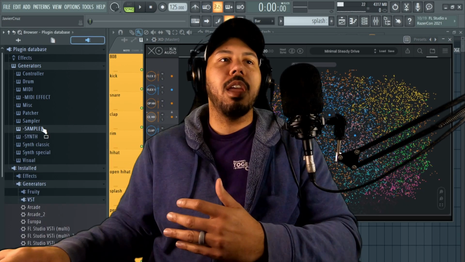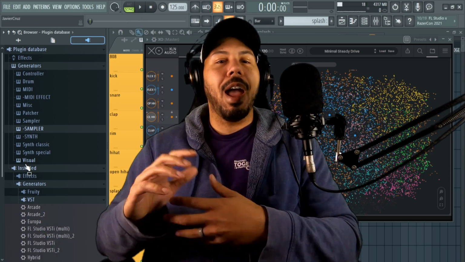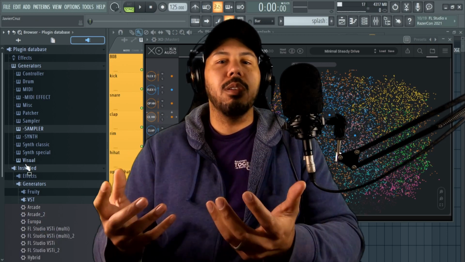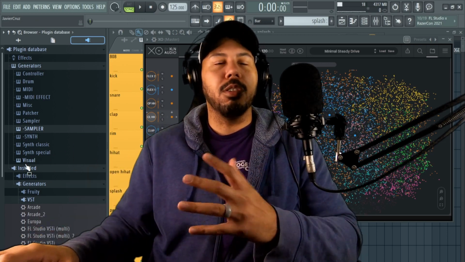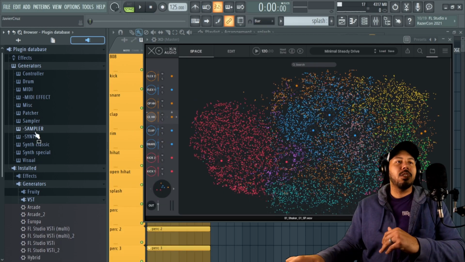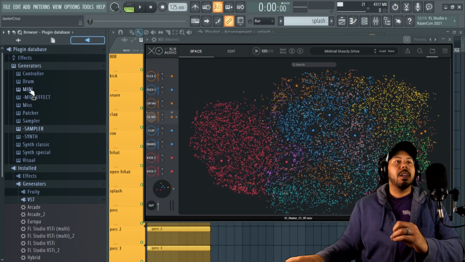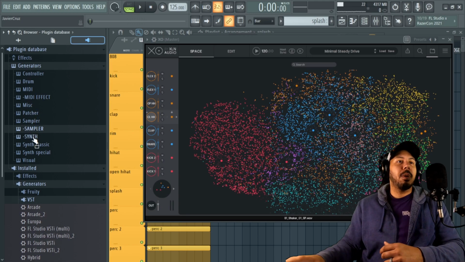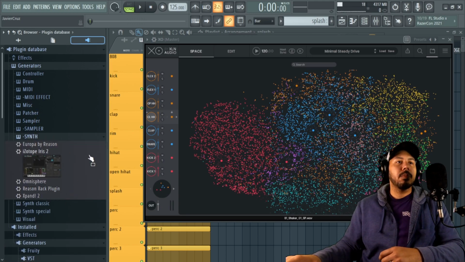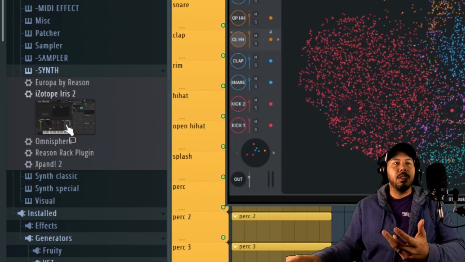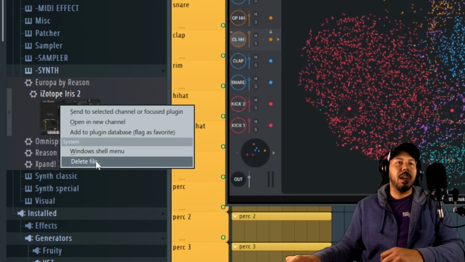Not only that, but this is also something else. If you've ever messed up and added a plugin into a category that you didn't want to, and it's kind of difficult, you don't know what to do to delete that, you can also delete your categories or rename them or change them however you wish. So let's go under synth. Let's say under synth, I've got Isotope Iris 2 and I don't want that in there anymore. So what I do is I just right click it and then I delete file.